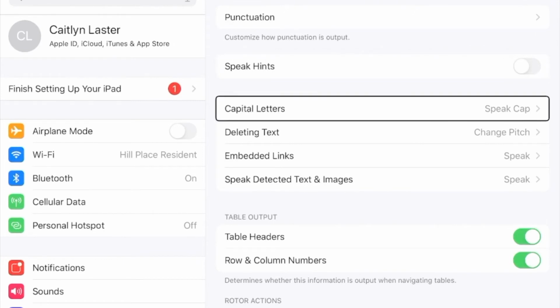Capital letters. Speak cap. Button. That affects how VoiceOver interacts with capital letters. I have it set to speak cap. I believe you can also set it to change pitch, but I prefer it to say like cap A, cap B. We'll swipe right again.